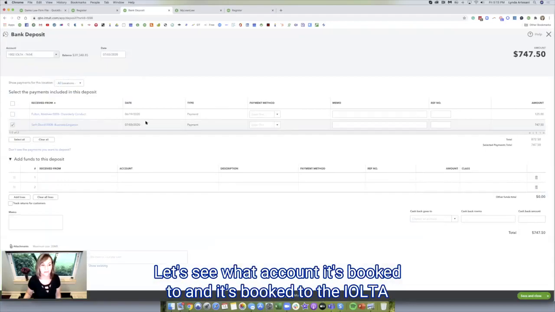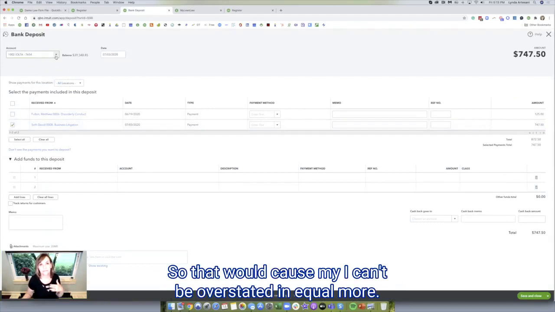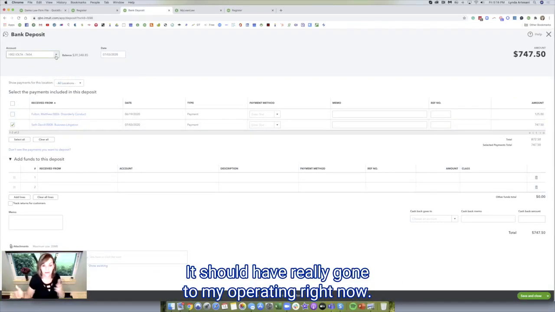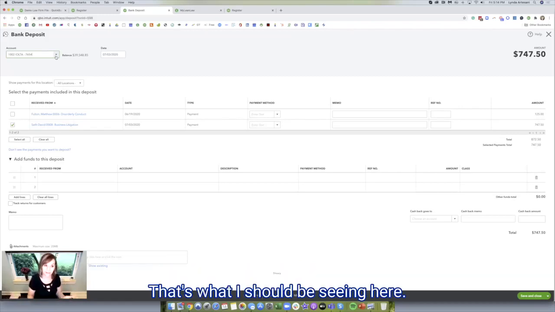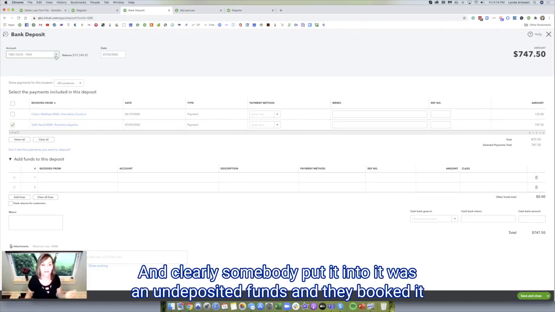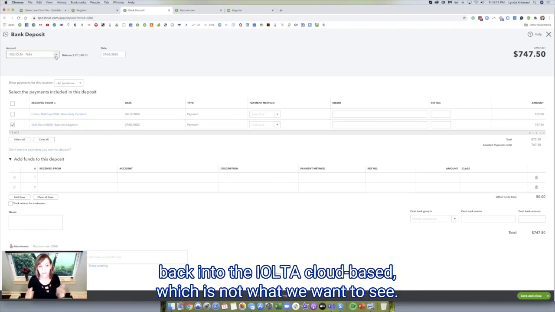So let's see what account it's booked to. And it's booked to the IOLTA. So that would cause my IOLTA account to be overstated and equal more. It should have really gone to my operating. Right now I've recognized the revenue, it's moved to operating. That's what I should be seeing here. And clearly somebody put it into undeposited funds, and they booked it back into the IOLTA, which is not what we want to see.